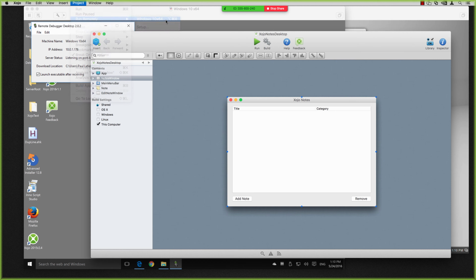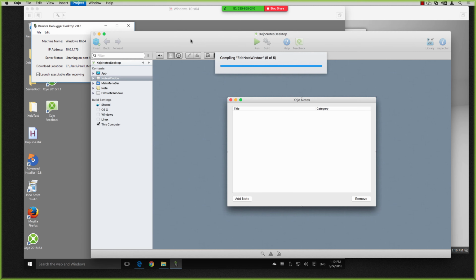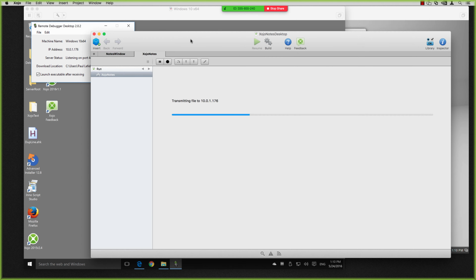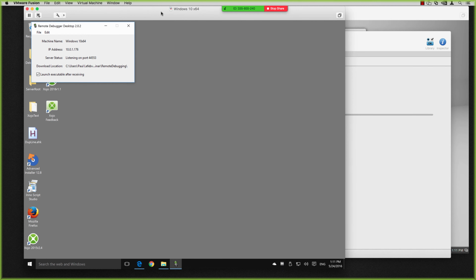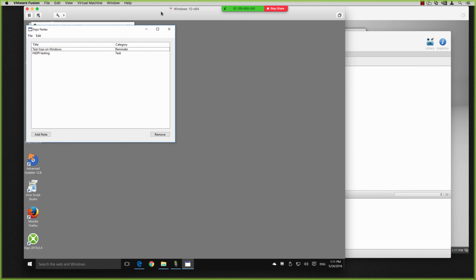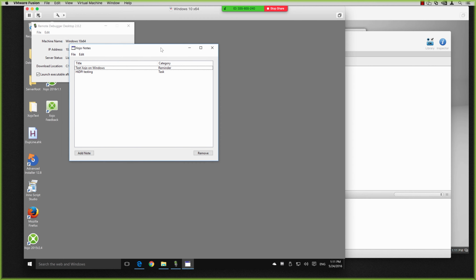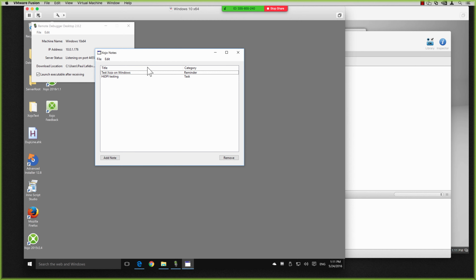So when I click this now, Xojo will still do its build, it's compiling it, but it'll be compiling it for Windows now, and now you can see it's transmitting it to the Windows computer or virtual machine. And the Remote Debugger stub is receiving the file, and when the file's properly transferred, it will run it. So you can see now it's running it on Windows.